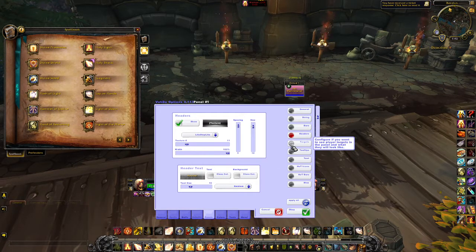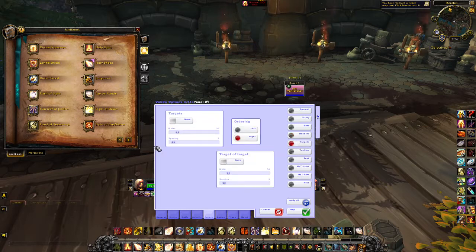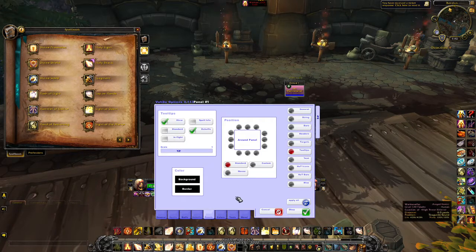Okay. Like I said again, targets. You can do what you want with these targets if you want to. Show the target of whoever's targeting them. Show the target of target, stuff like that. Tooltips. Don't do nothing with it. It's just showing me the buffs and the debuffs.